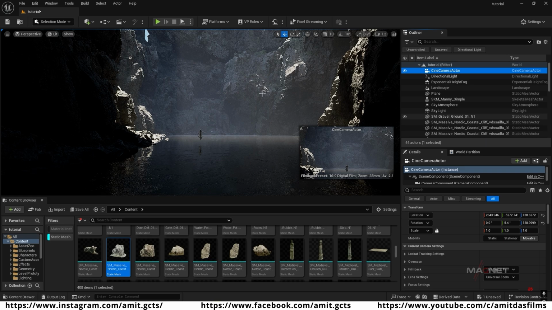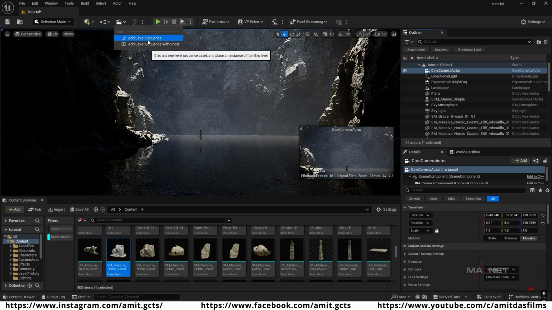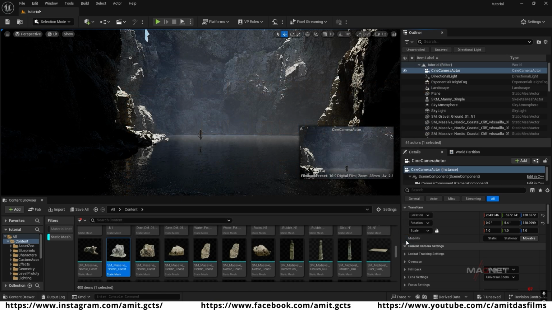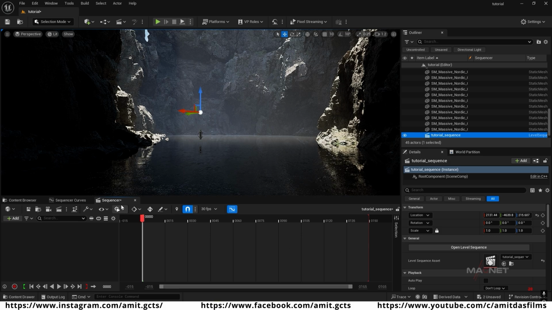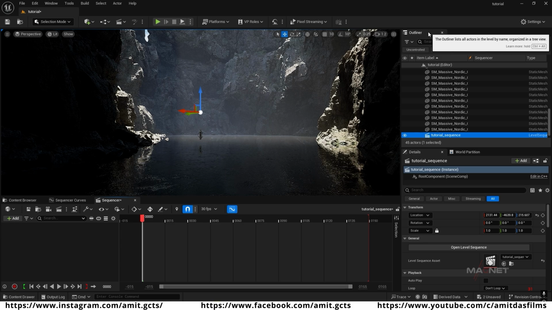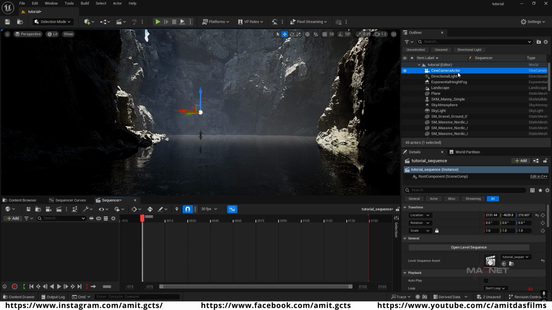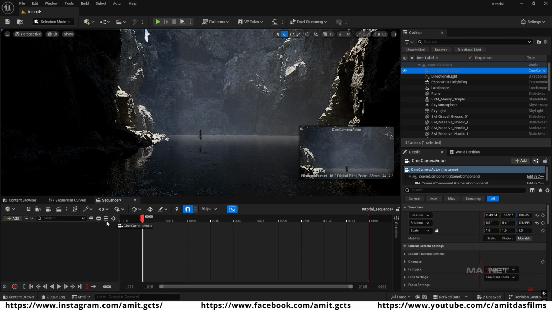And then also we're going to create a sequence for our scene. So we go to the sequencer tab here, then click on this add level sequence. And then we're going to name it tutorial sequence. Then we click on the save button here. So this is our sequence. And then we're going to bring our cine camera actor over here. So we go to the outliner section here, then we go up, and this is our cine camera actor. We're going to drag it over here.